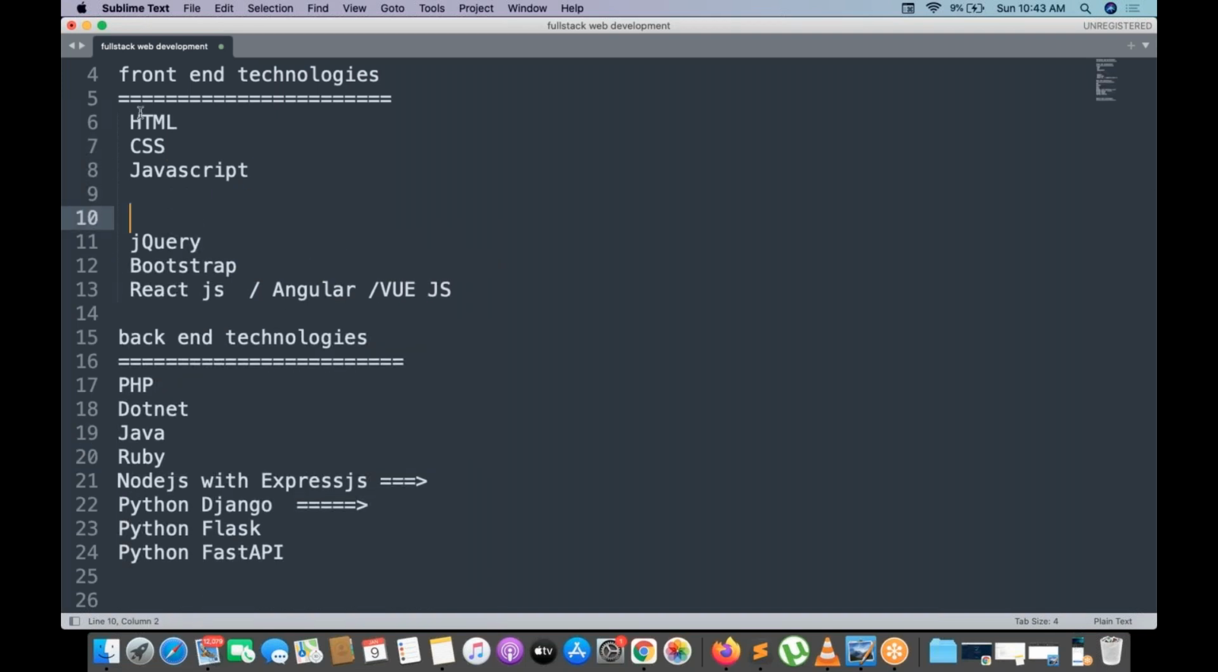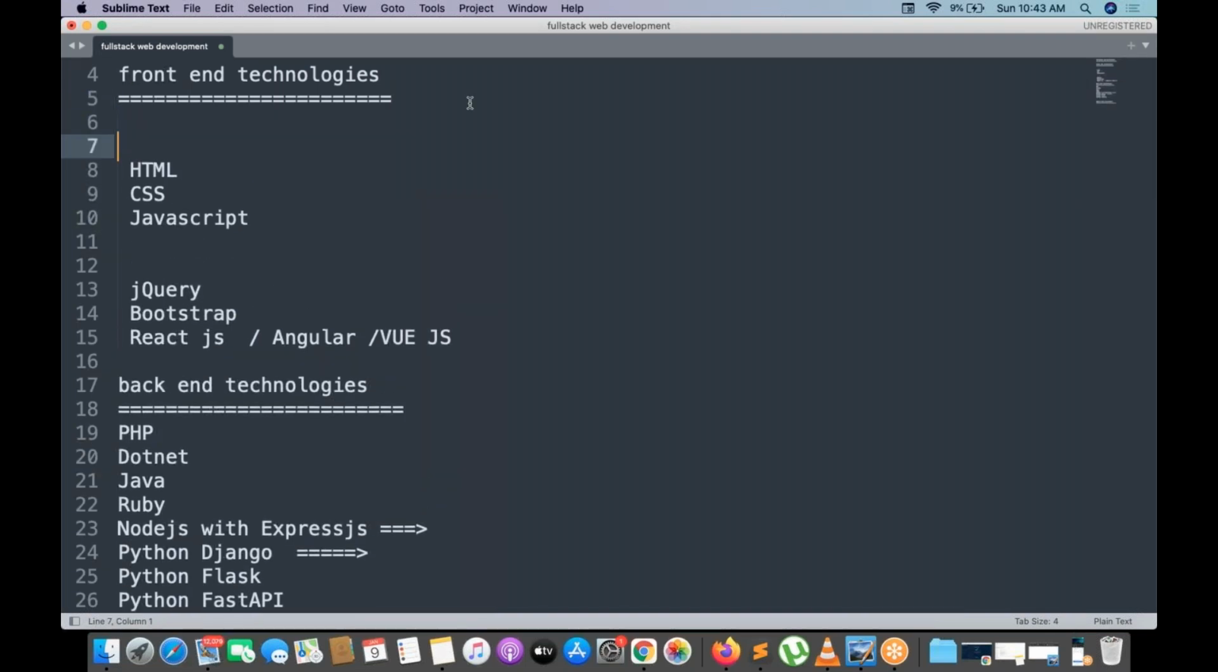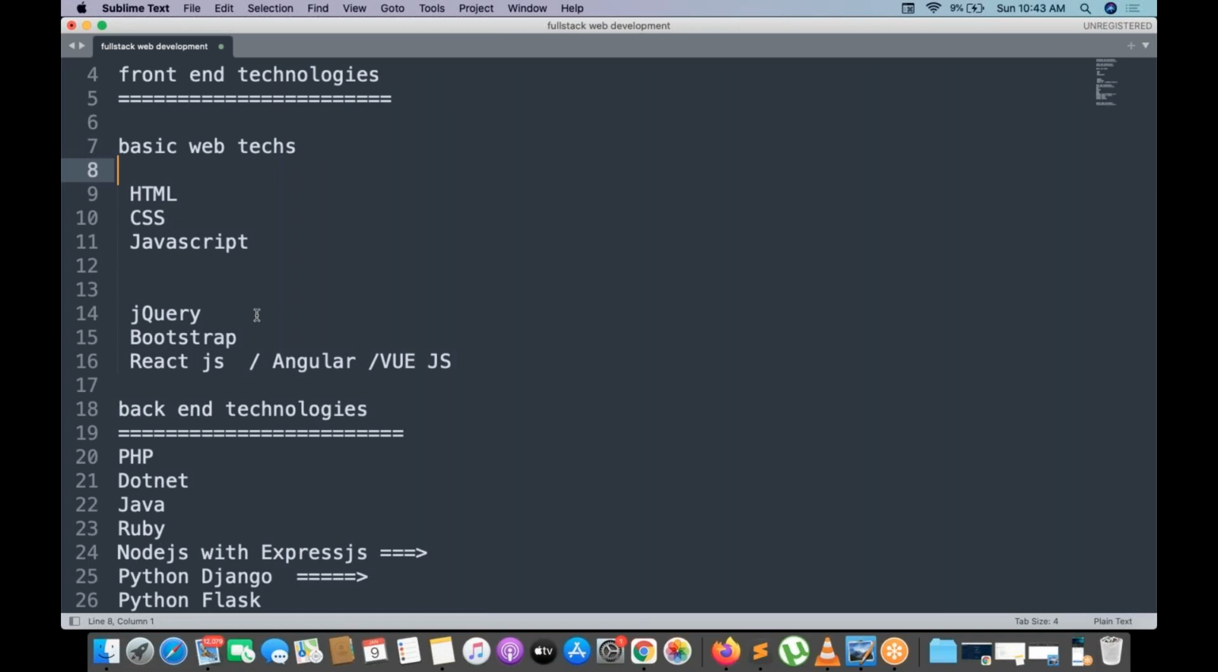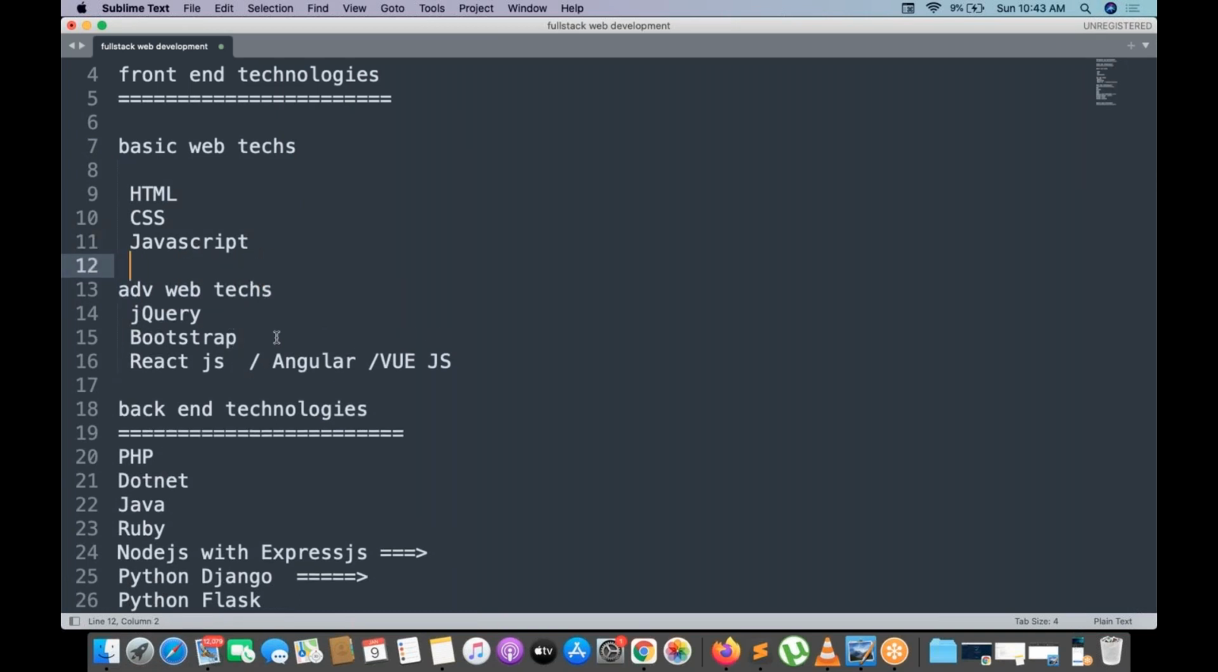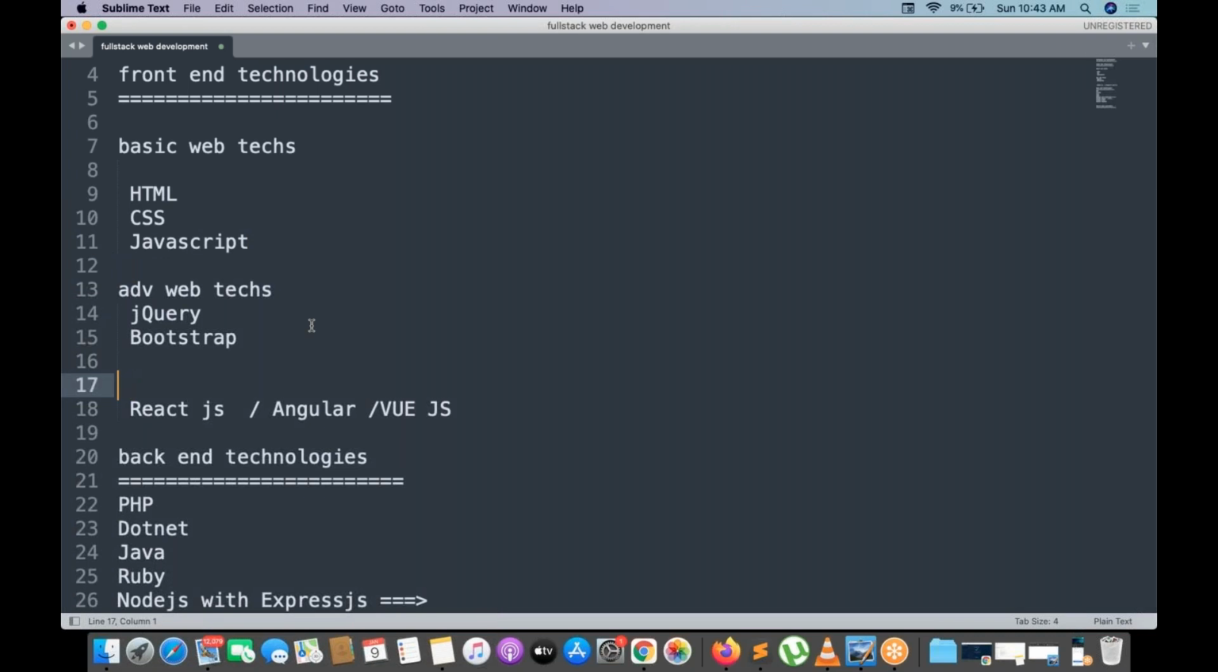So the basic technologies are HTML, CSS, and JavaScript at a basic level. Let me write. Basic web technical skills, and after that we will go with advanced technical skills, advanced web techs, and after that we are going to have the modern technical skills, the modern web technical skills the current market is using.